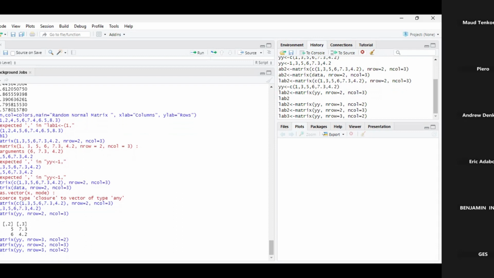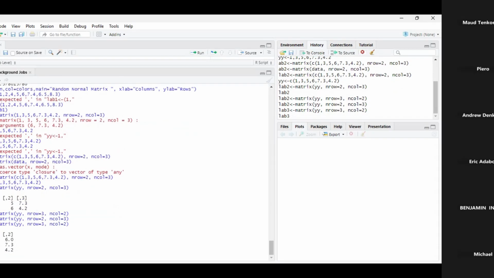Enter. So I type lab 3. This is 3 rows, right? 1, 2, 3, and then 2 columns. I think yeah. So we pick 1. Where's the original? Yeah, 1, 3, and 5, the first 3, for the first column, sorry.